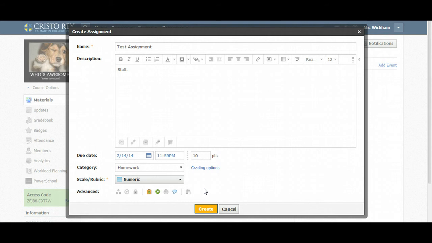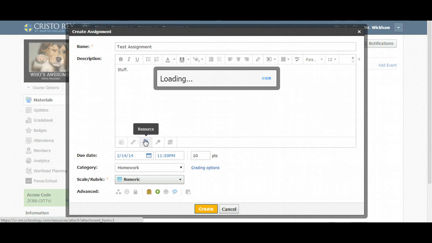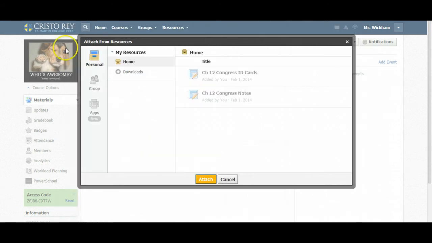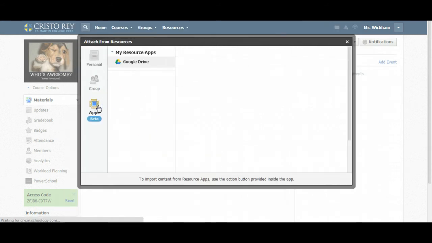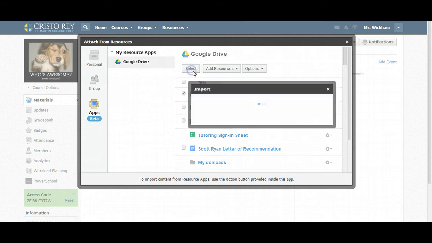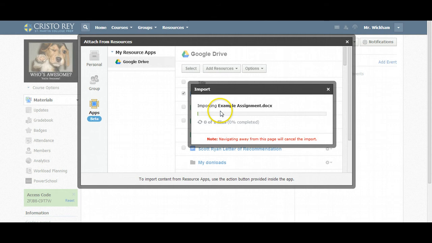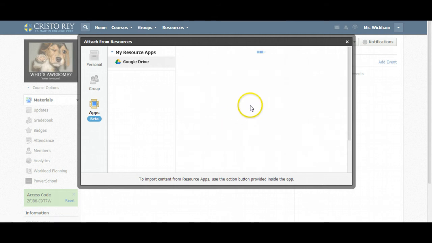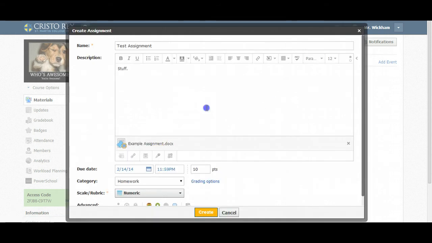Now here's where the Google Apps for Education part comes in. What I can actually do is go down here to my resources. I click on that button, and just like we saw before, it's going to give me my resources. I'm going to click on Apps and go to Google Drive. And it's going to pull up, slowly but surely, a list of my most recently edited documents. I can see here's my example assignment. I'm just going to click on that and hit select. And then that's actually going to convert it into a docx file and attach that.